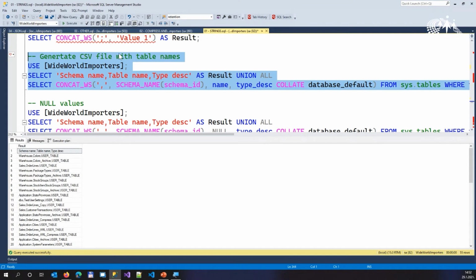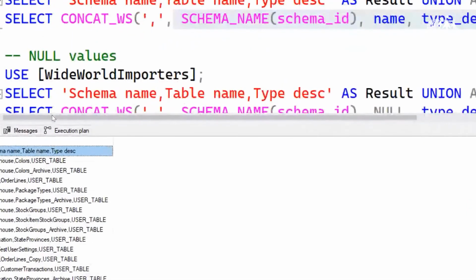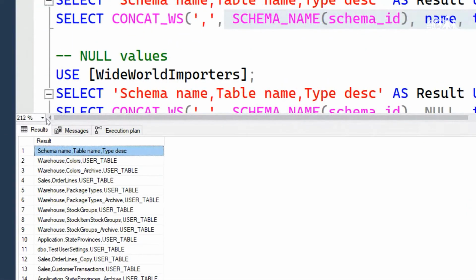So what I did, I was using CONCAT_WS. This is the delimiter. CONCAT_WS uses the same delimiter between every column, so all these columns will have the same delimiter. And notice in this example that I get something similar to a CSV file.